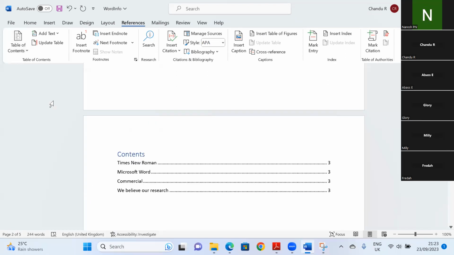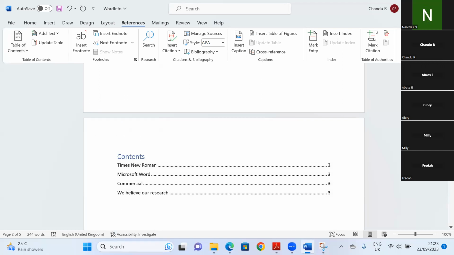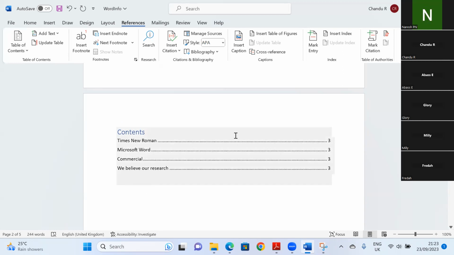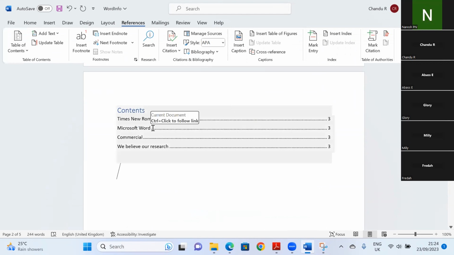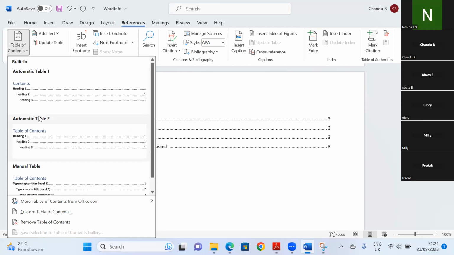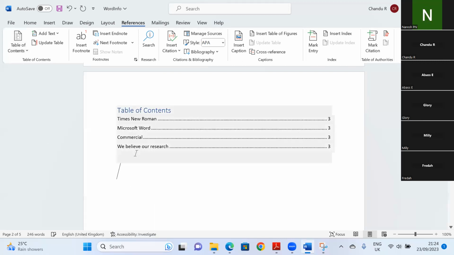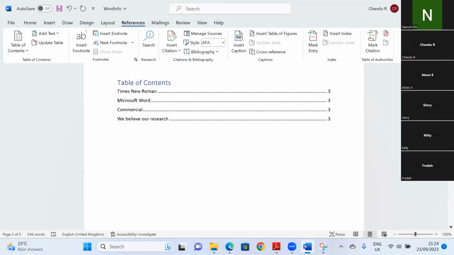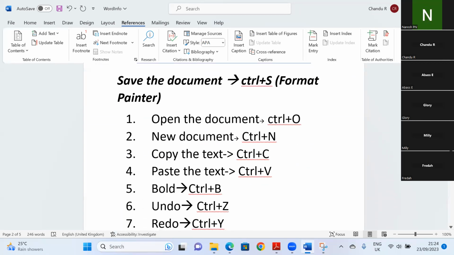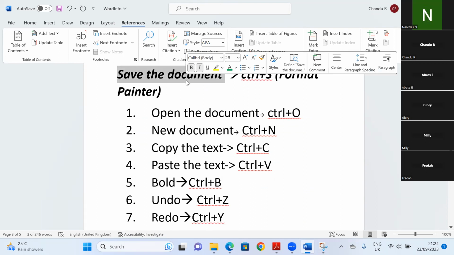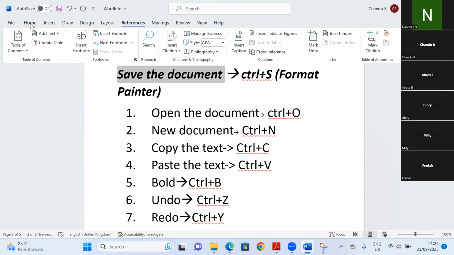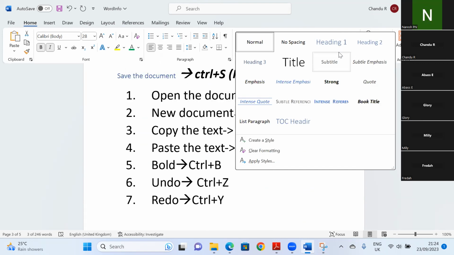If you carefully observe this, these are the headings I have given here. Can you see here? Times New Roman and everything, I made it as headings. If you click on this heading 1, heading 2, heading 3, let's imagine, this is the save the document. Let's imagine that we will keep it in home page, styles, heading 2.